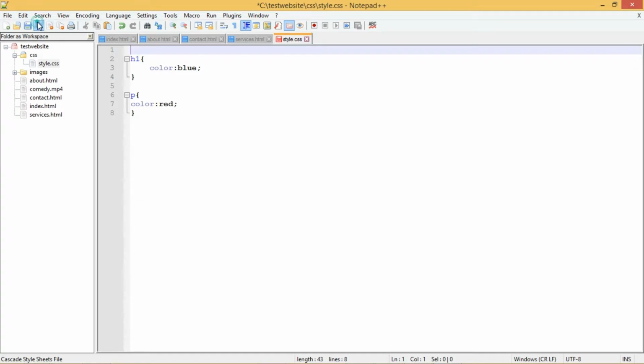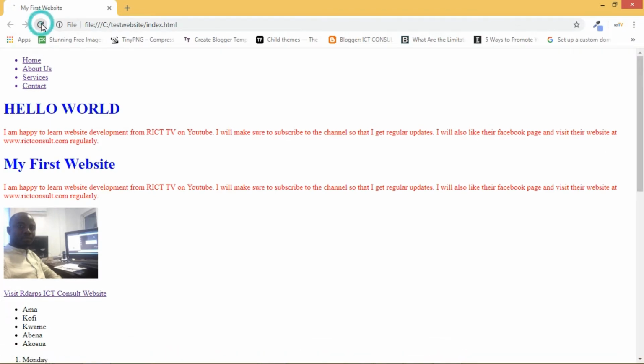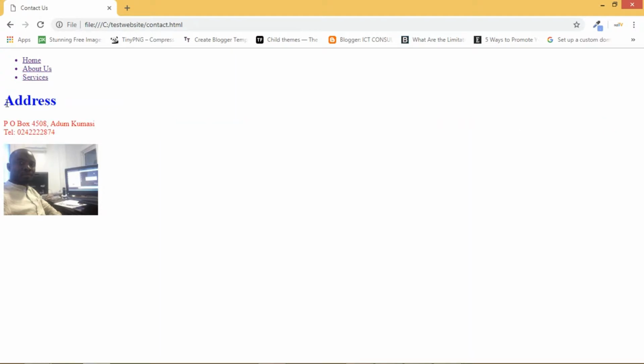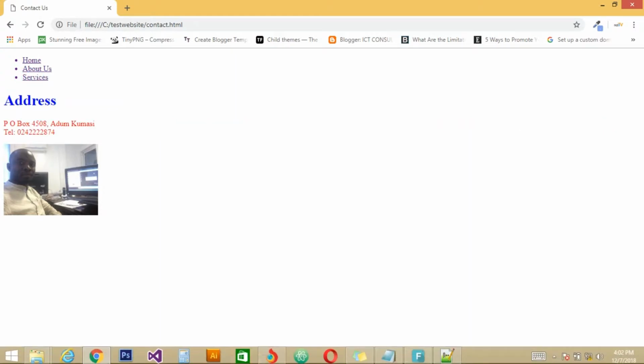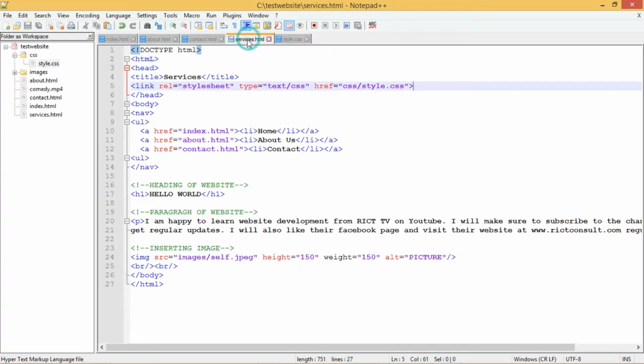You see, you acquire your website and refresh here. So when you say hello world, the change shows. You can see the H1 tags are blue and paragraph tags red. It is the about page, same thing. The service page, the same thing. And the contact page, the same thing. Simply because you use the same CSS and link here.